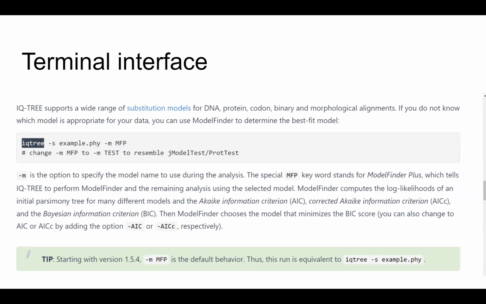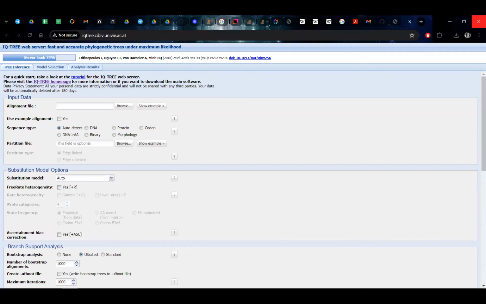It implements such algorithms as Model Finder or Bootstrap, for example, so it has everything in it. Also, you can use it online. That's the interface. It's pretty understandable, so you can try it there if you want.